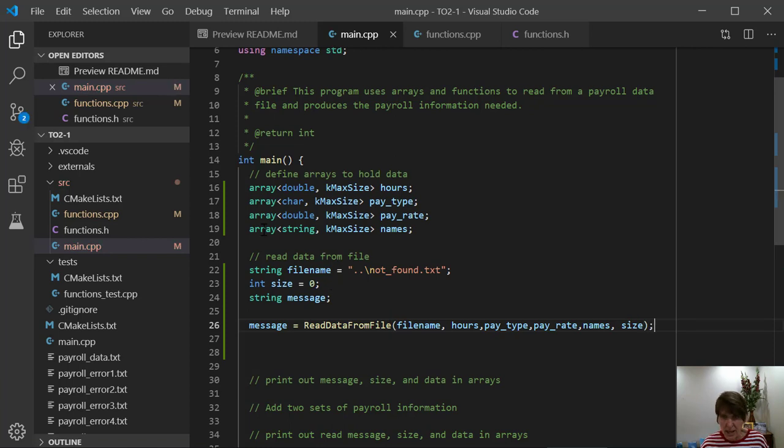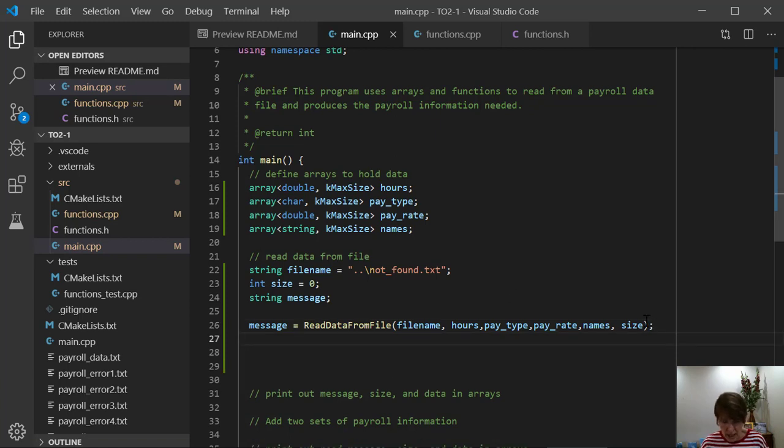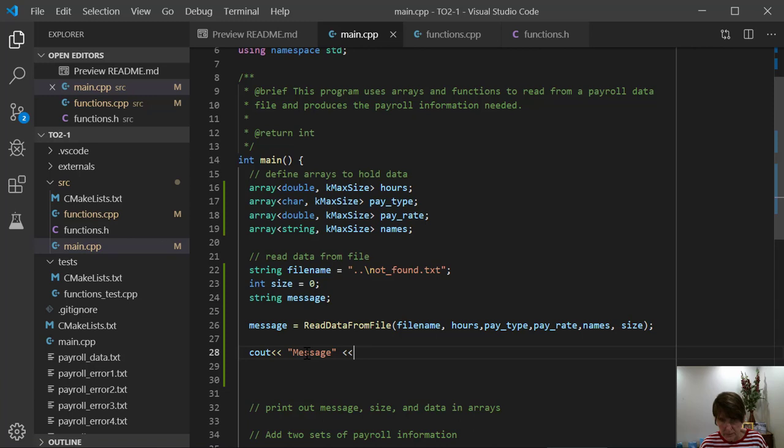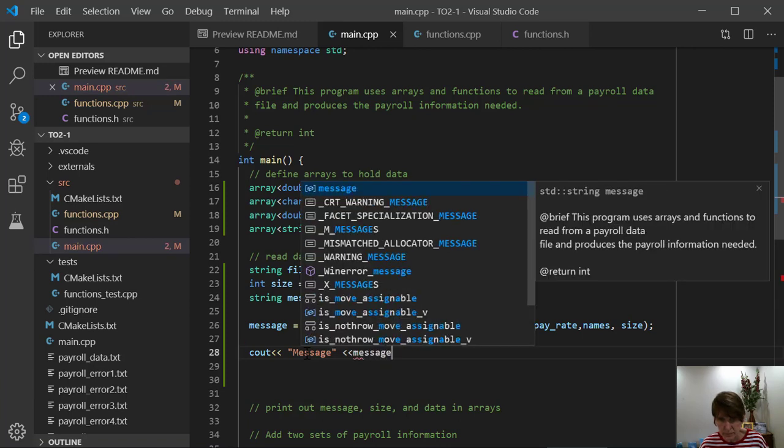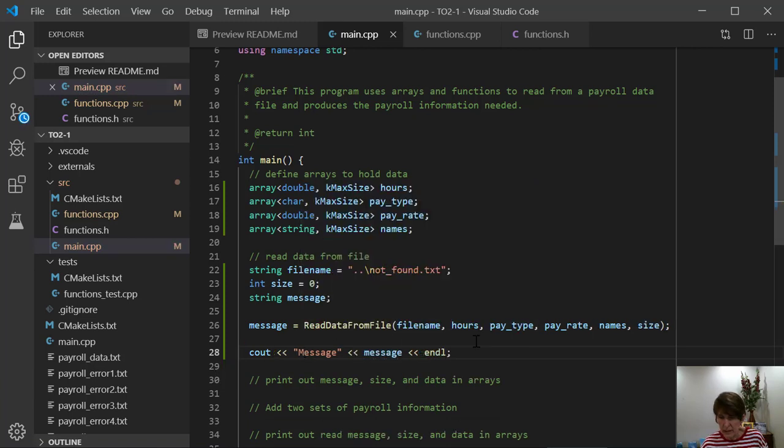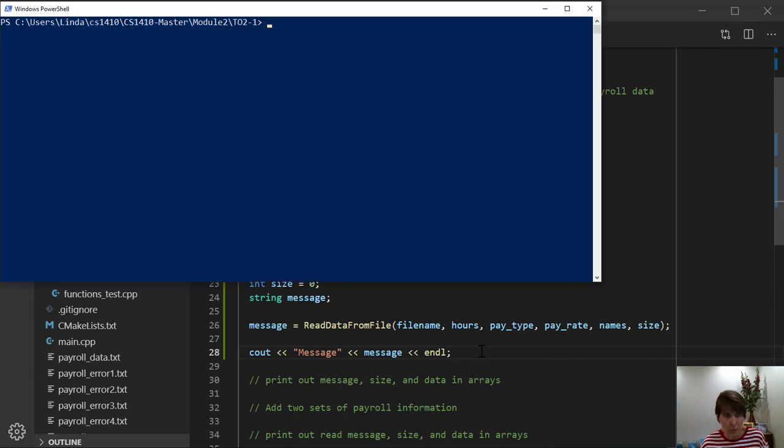So we save that. And now we're finally at a point where we can test and see if the message is what we want. So let's print out the message. All right, so we've printed that out. Now we get to go get our compiler up and working.